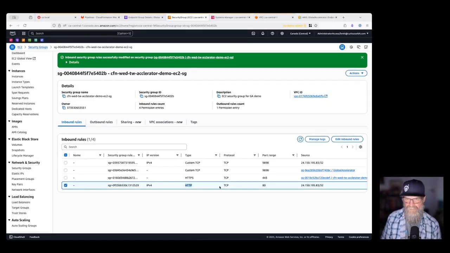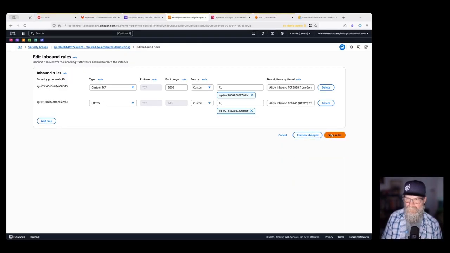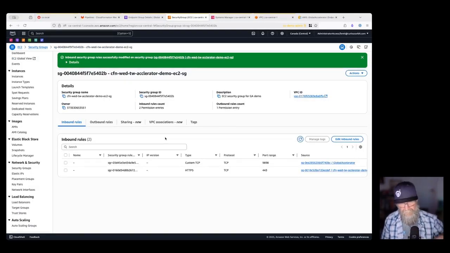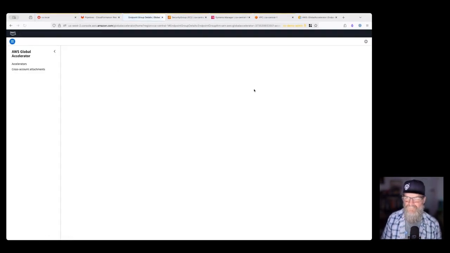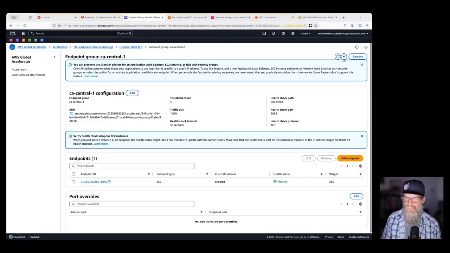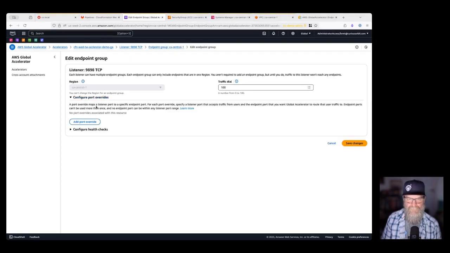This won't really help us because this EC2 instance doesn't have a public IP, so either way I can't get to it. Let's remove those so I don't mess myself up. We've got to fix this endpoint group if it doesn't come to life, right? I'm going to try something manually first just for testing, and then we'll fix it permanently. We want it to go to 9898.